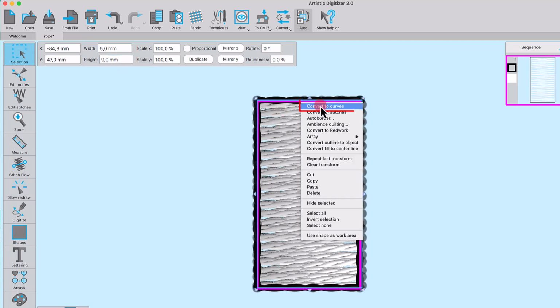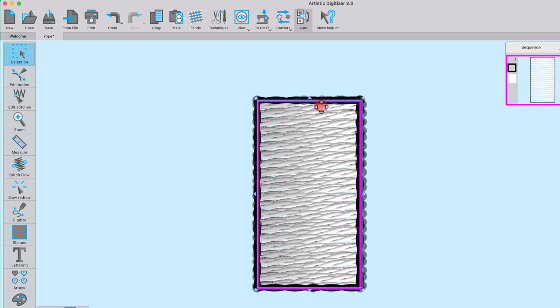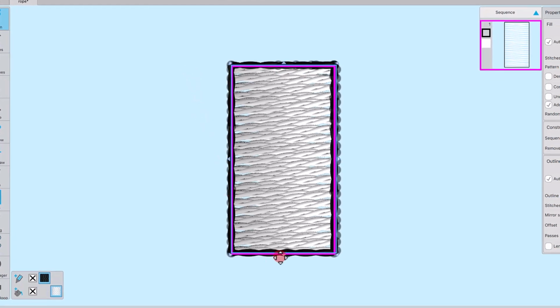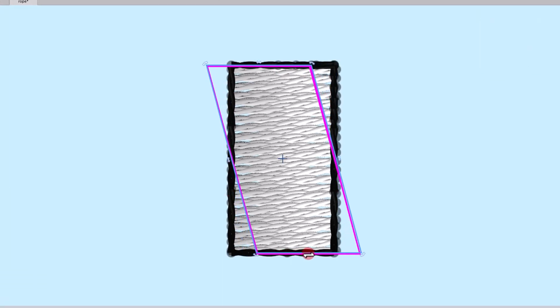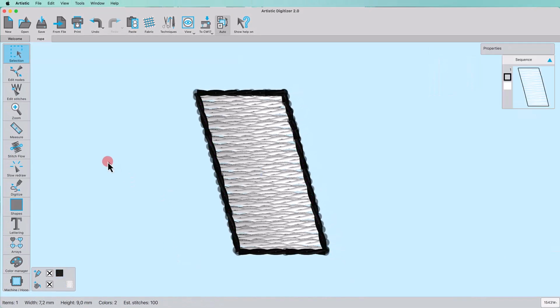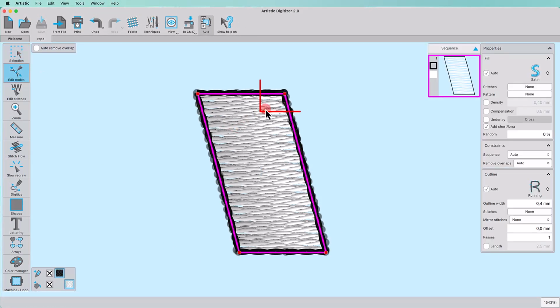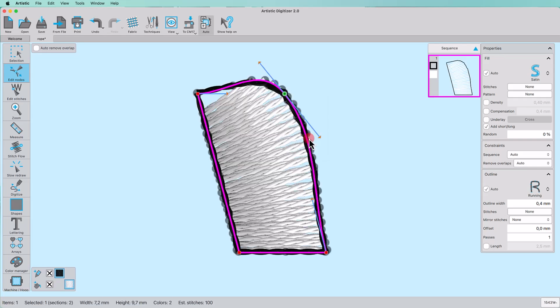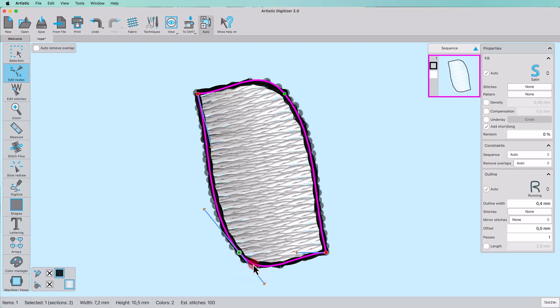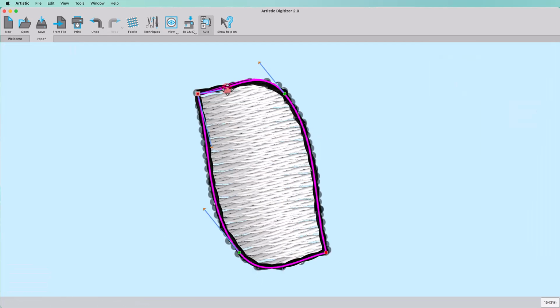Right-click and from the appearing menu use the Convert to Curves. Then skew it slightly. On the top part of the rectangle, convert the node on the obtuse angle to smooth. Do the same for the bottom part. Adjust the curves to make them more even.